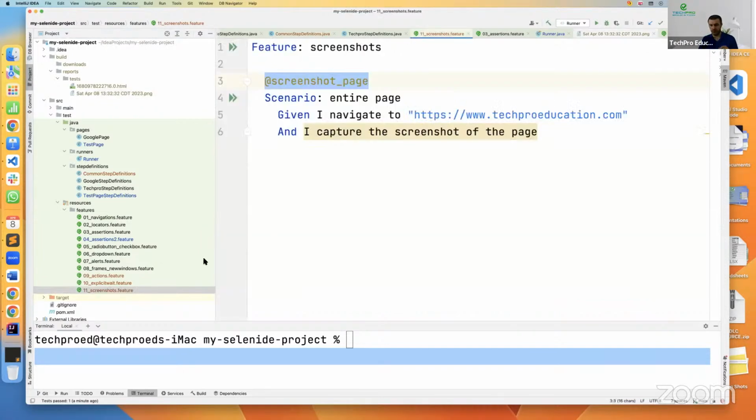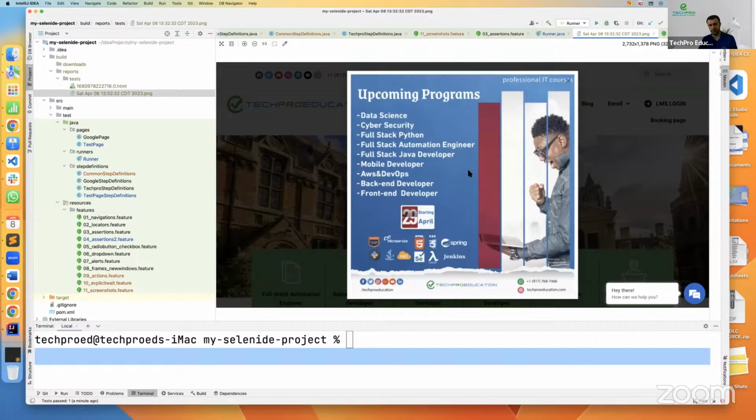That is one thing. The second thing, and the last thing I will show you today, is that we can capture the screenshot of specific elements. Okay, we captured the screenshot of the entire page, but we can also capture the screenshot of specific elements, such as this pop-up only here. This pop-up. Let's see.